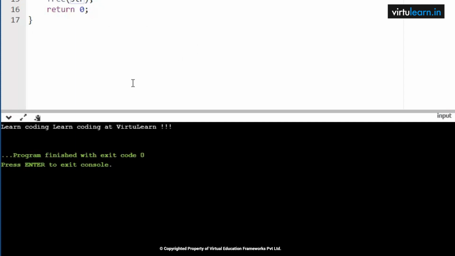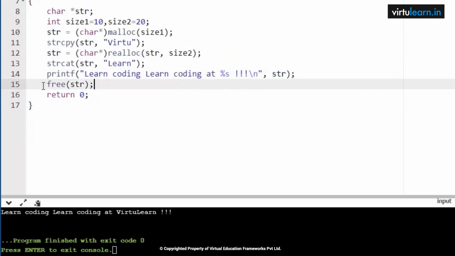So after the contents have been displayed, immediately we are seeing a free. Free is used to free the dynamic memory that has been allocated at runtime, and make other resources able to utilize that memory. So this is the usage of free.